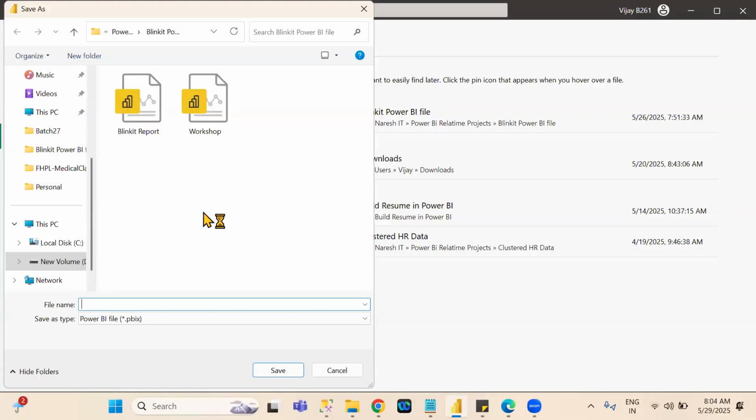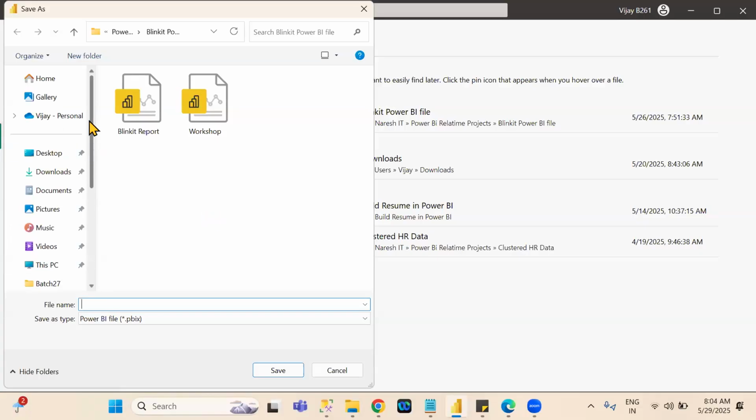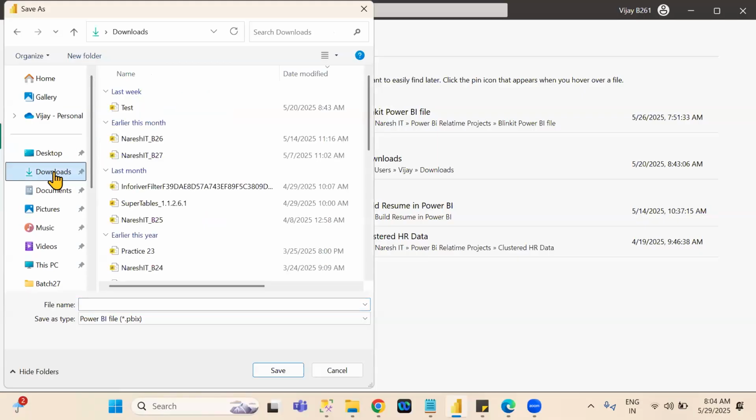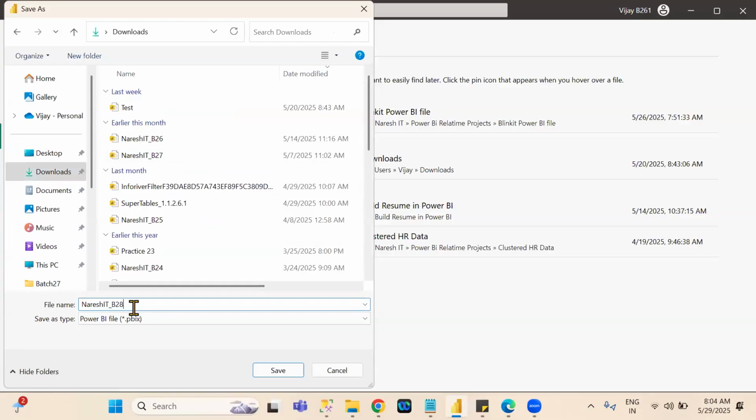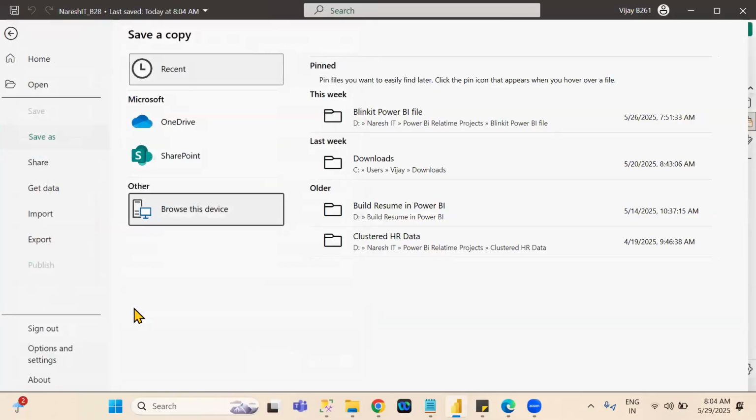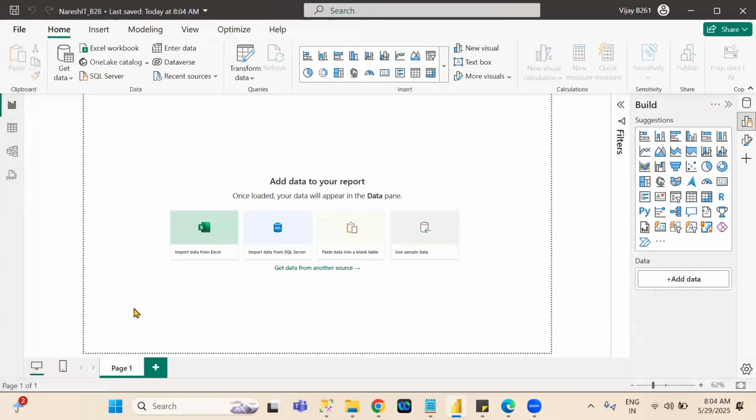Understand clearly? Suppose, for example, I want to save it in downloads. Go to the respective folder. And here, whatever name you want to save it with, give that name. Just give the name and automatically, see here.